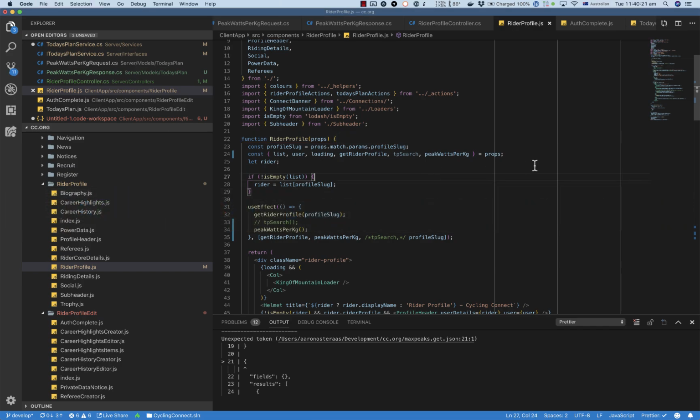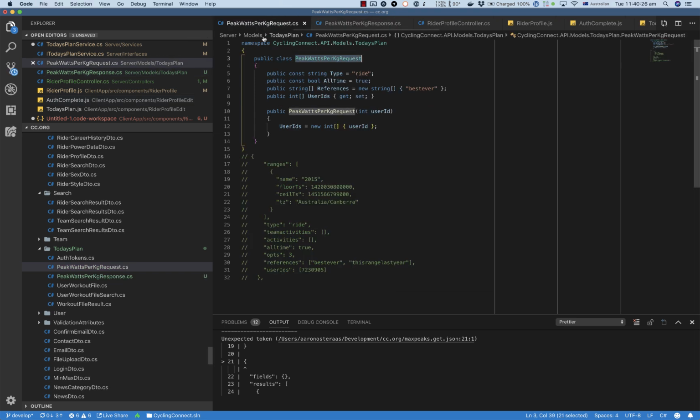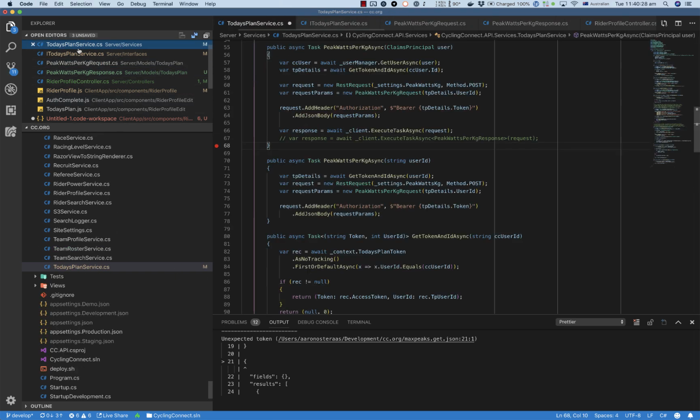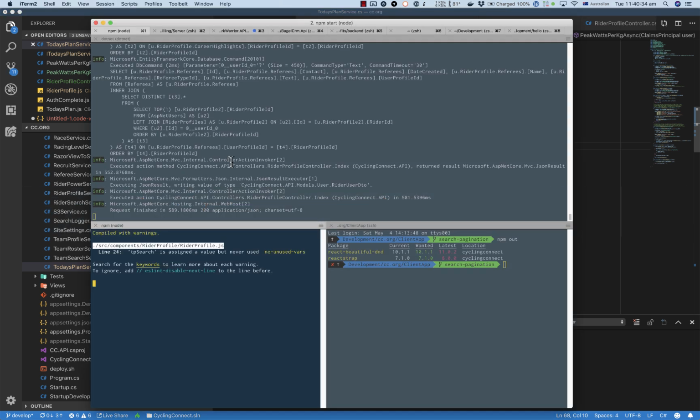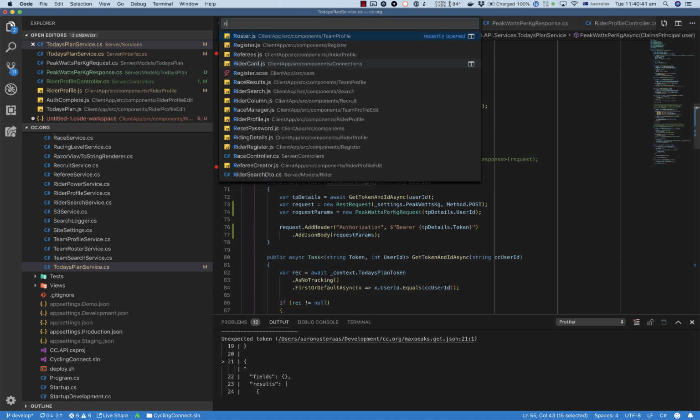And so I actually need to do a bit of debugging here just to see what's coming out. So we'll go back to today's plan service. I didn't save it. That's going to mean I've got to restart that again. Let me just check. So it's going to come in from the controller to peak watts per kilogram async. I'm pretty sure.